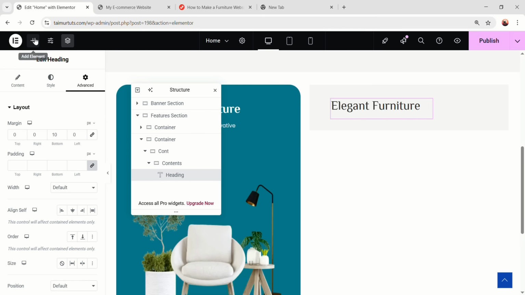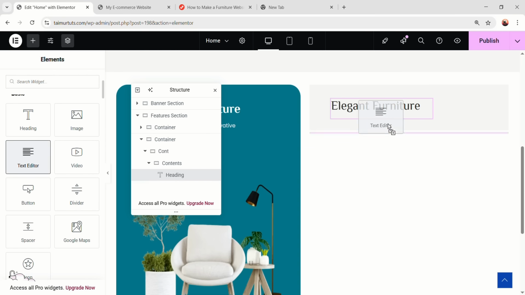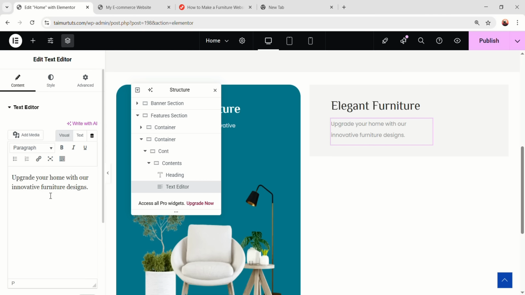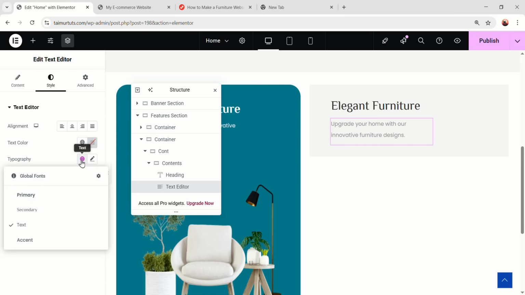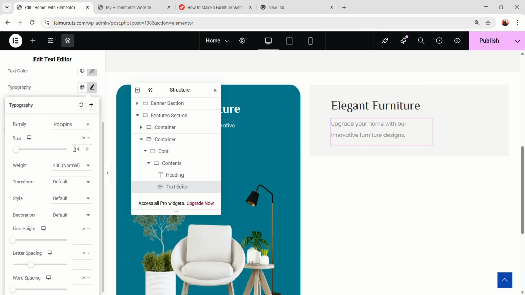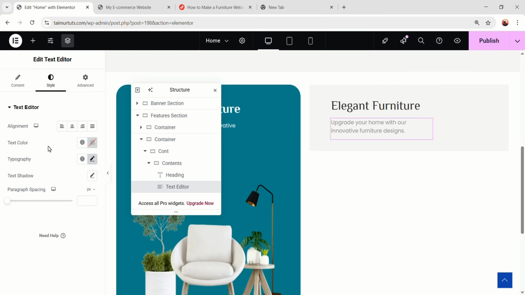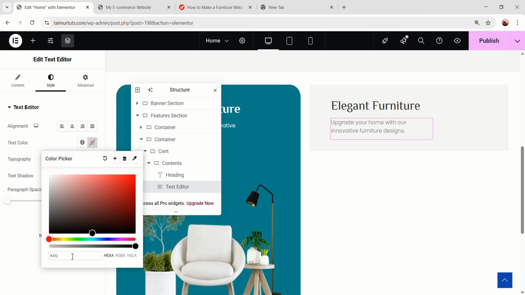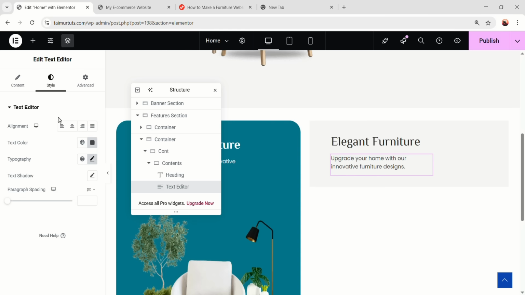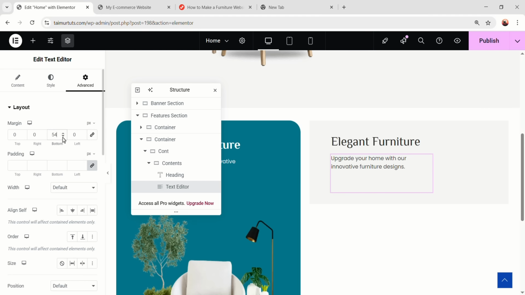After that, let's drag a text editor, change the text, go to the style, and select the typography as text, and click here, make the font size 14, then line height 21, and close it. And also make the text color 454545. Close it. After that, go to the advanced, and on the margin bottom, 54.